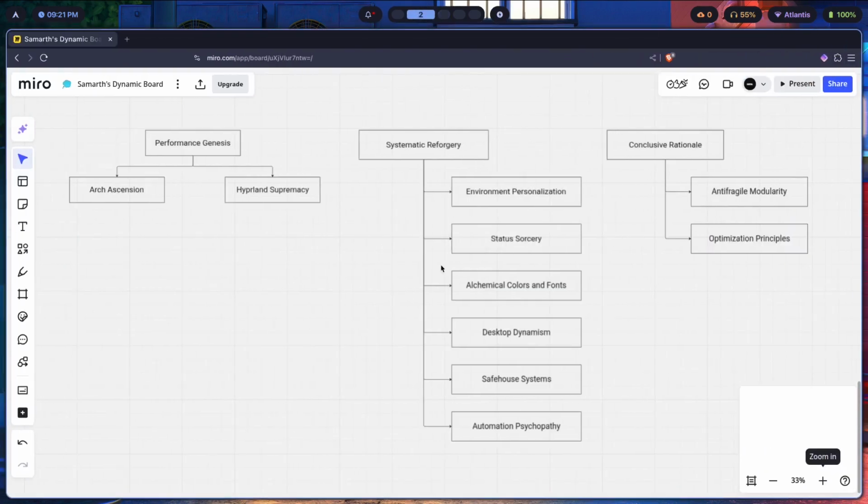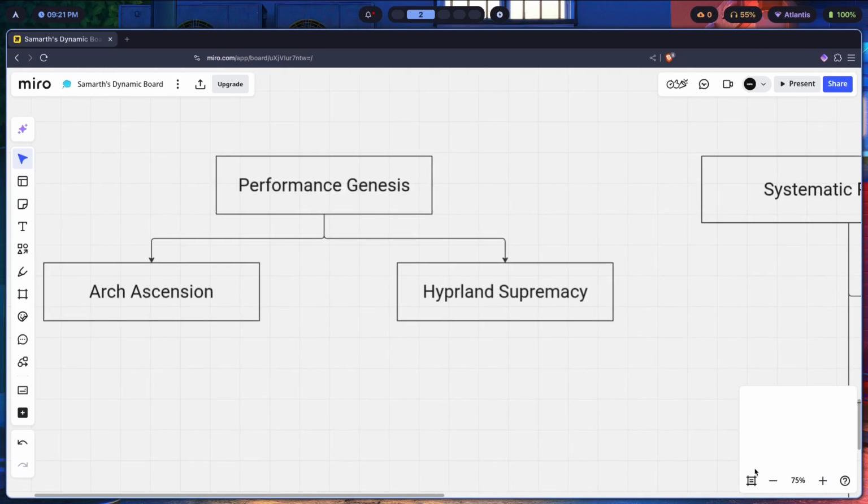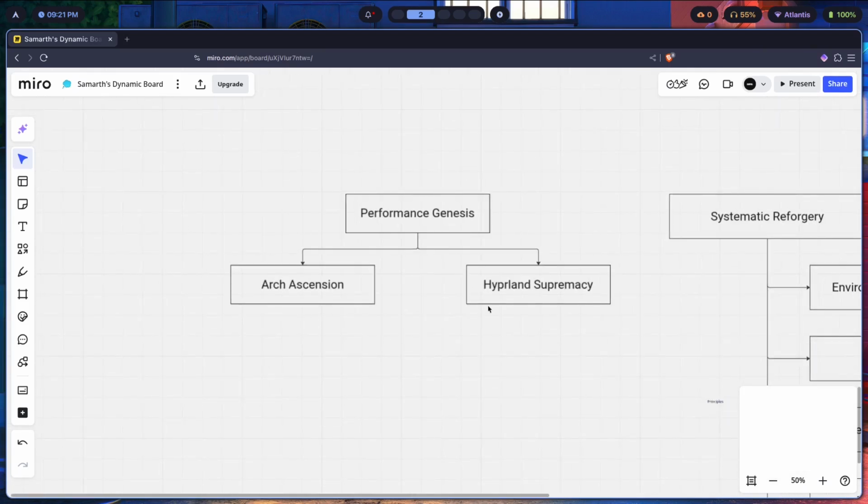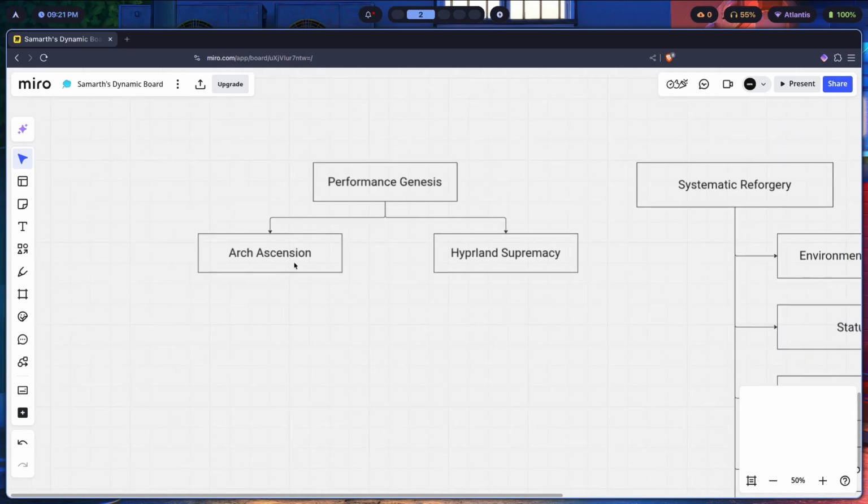Just change that. Okay. Now, first up, we have performance genesis. In here, we have two parts, right? We have Arch Ascension and we have Hyprland Supremacy. So in Arch Ascension, we're basically going to be installing Arch Linux, except this is not the way that most people are going to be doing it. We're going to be doing this in a very different, unique way.